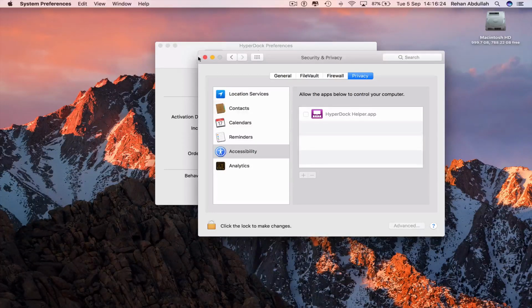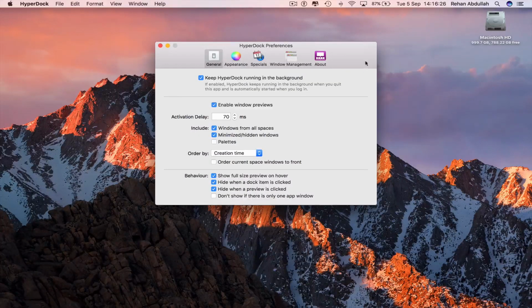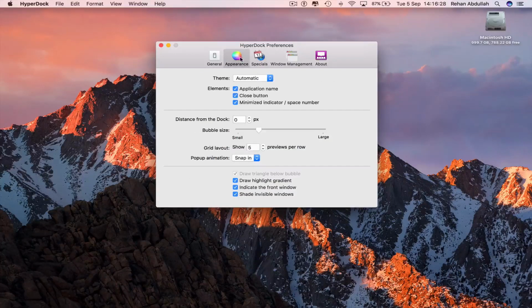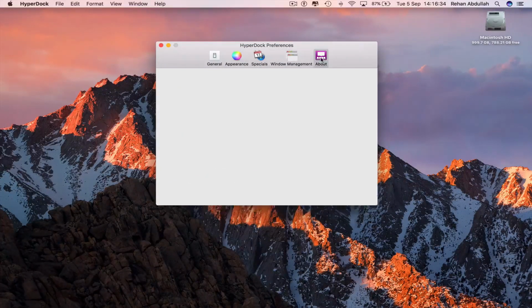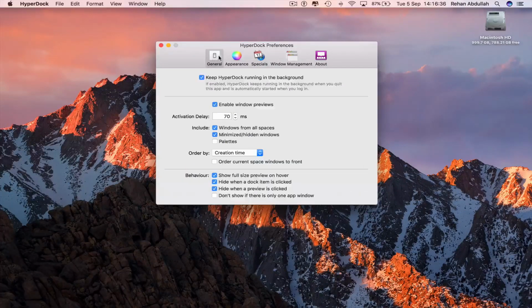Go back to the HyperDock preferences. So click off this. And now that's the appearance, specials, window management, about. Okay, so I can click out of this.